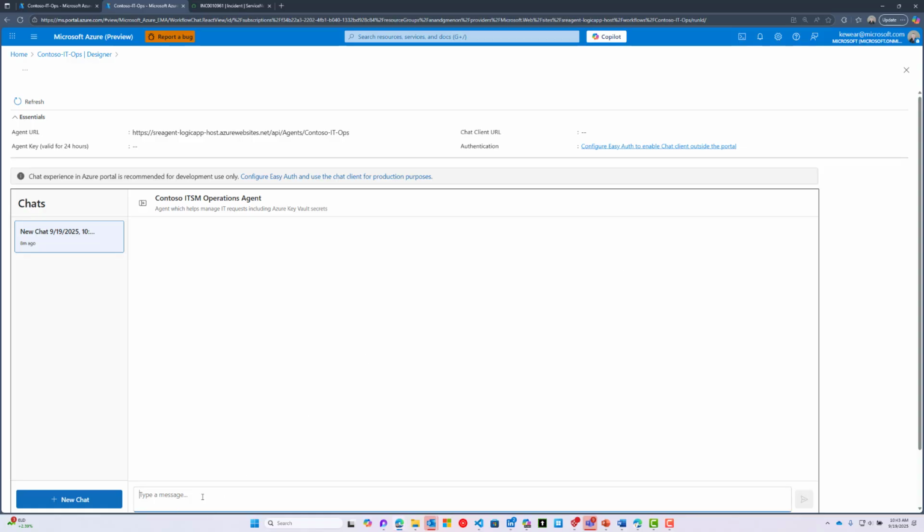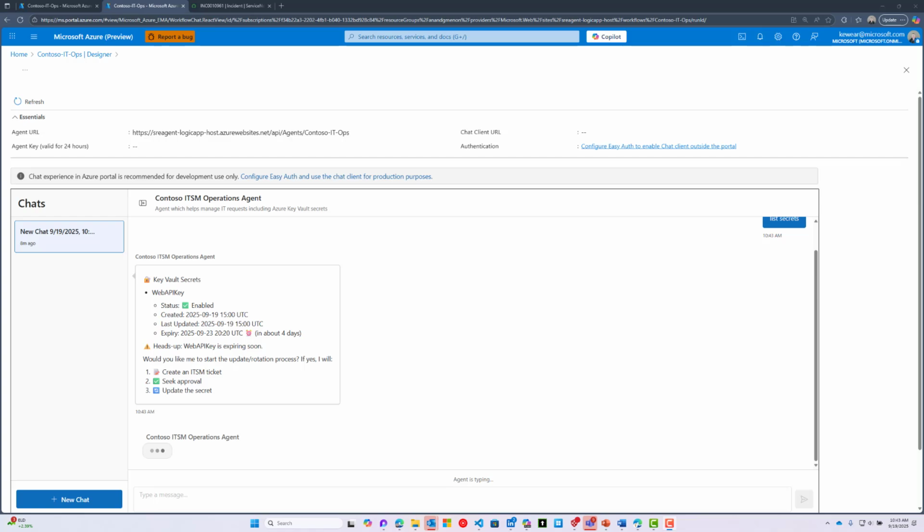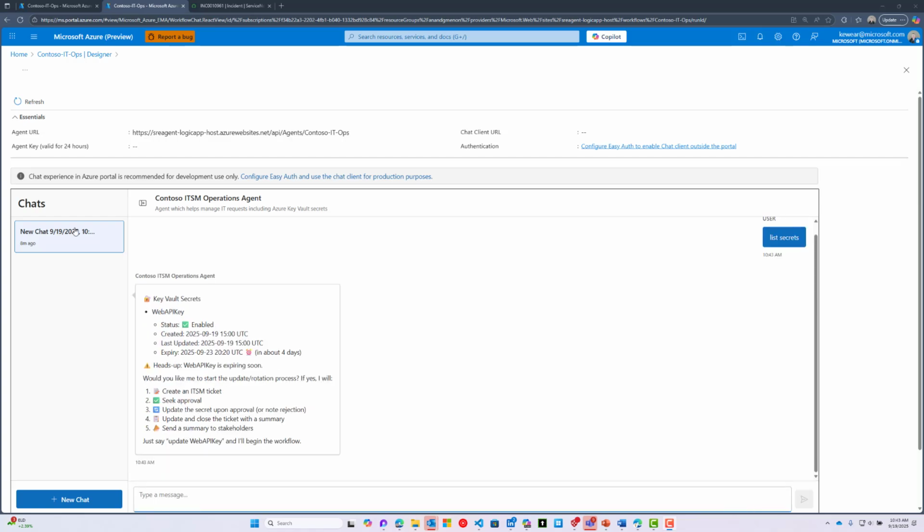So now what I'm going to do is issue a prompt of list secrets. And this is going to reach out to our agent, call that list secrets tool, and it should give us some information back. All right, so here we can see that we've got a key called Web API Key. It is enabled, but it's about to expire in 4 days. So this is an issue, right? We want to resolve this.